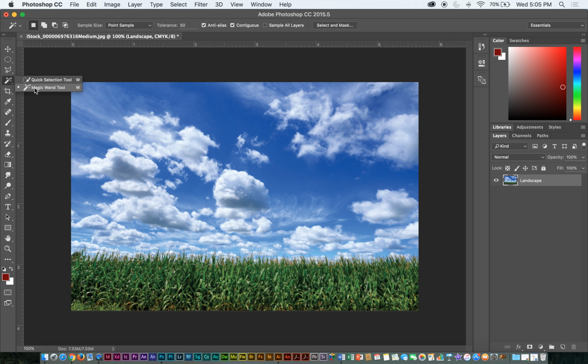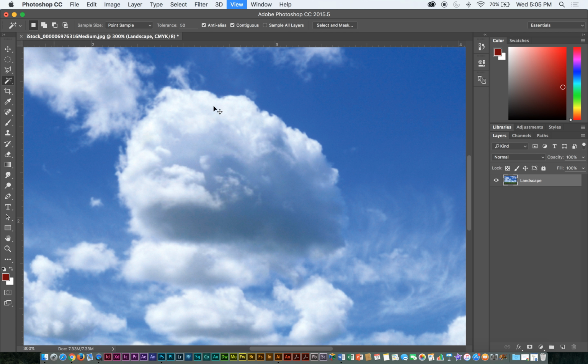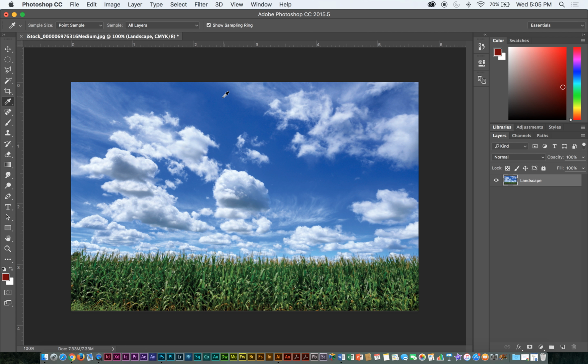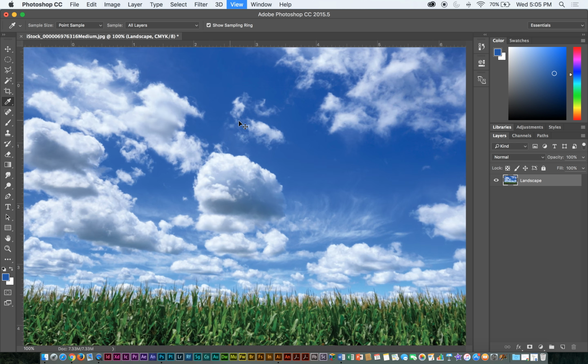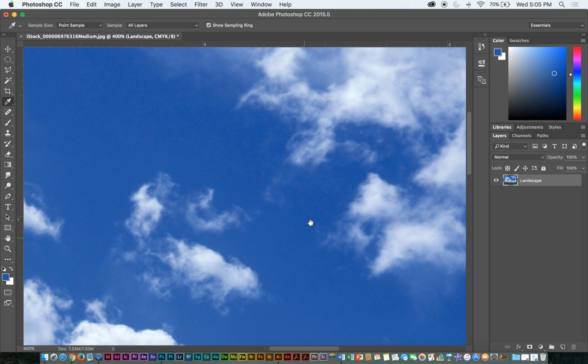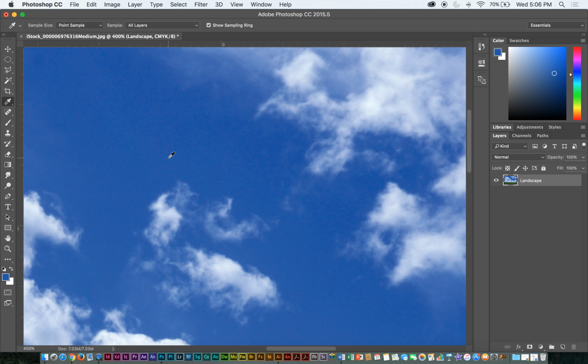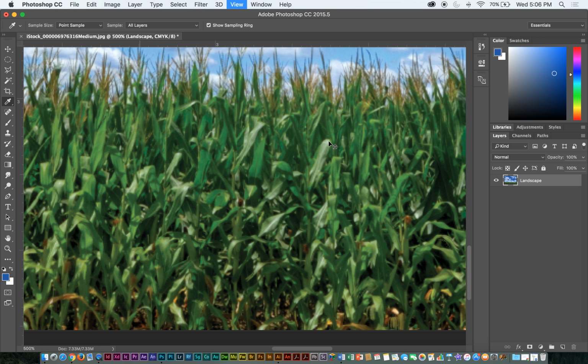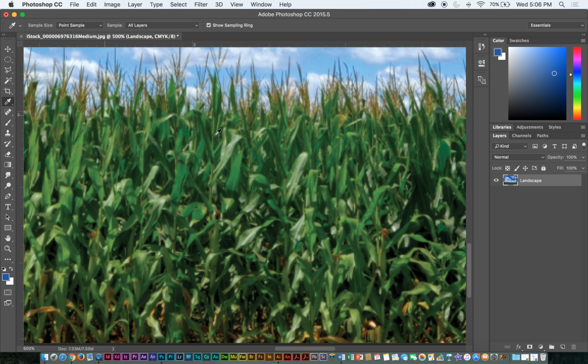So, the Magic Wand tool. Let me get my eyedropper out. I'm going to zoom in here. The Magic Wand tool works on the pixel level. If I get into this grassy area here, I can see that there's a lot of different tones of green. So what I'm going to do is click on the screen and show you.